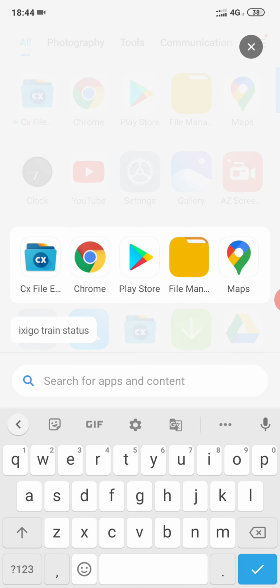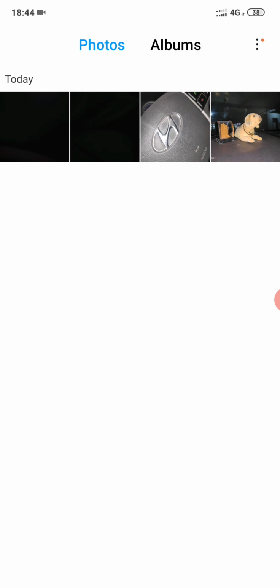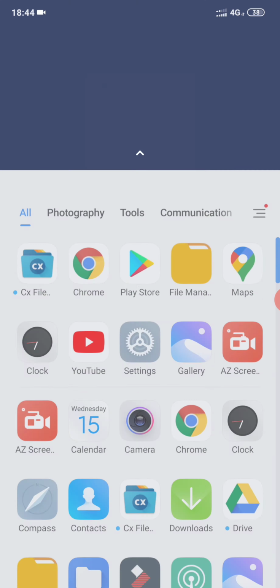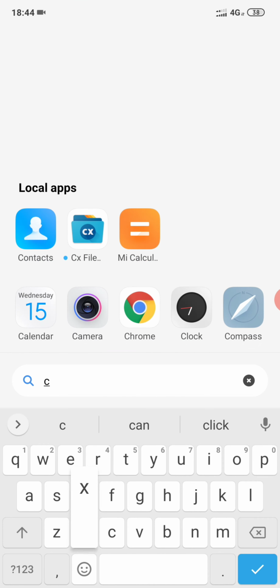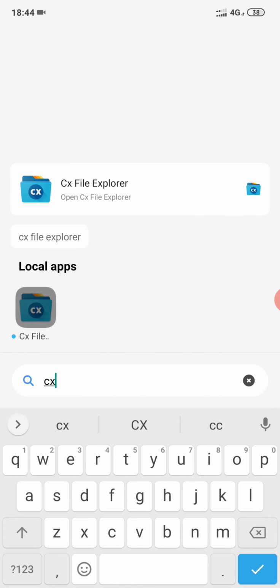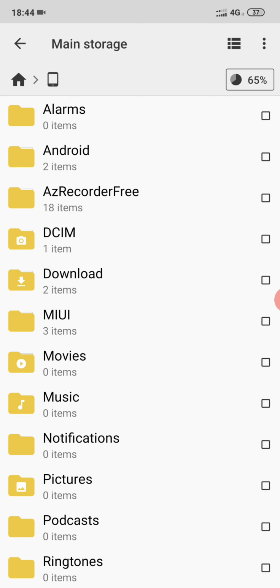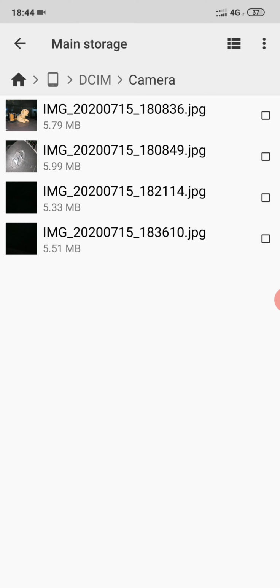So I'm going to my gallery application, and here you are able to see 4 photos in my gallery application. These 4 photos are coming from the DCIM/camera folder in my file explorer. Let's go to file explorer. I'm using CX file explorer. You can use any file explorer, and go to main storage and DCIM camera. So these photos are getting displayed in the gallery application.